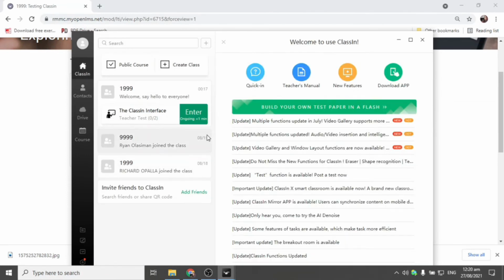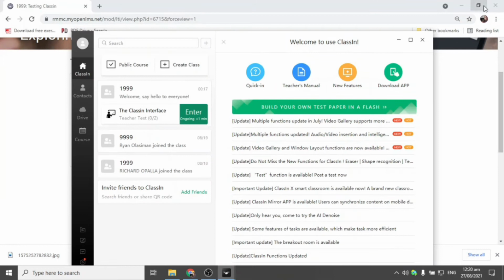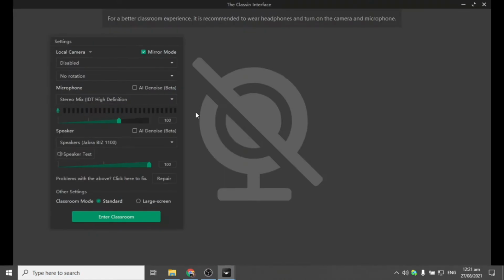We have an ongoing class. Okay, all you have to do is to enter here. Once you have entered, there's no need for you to go back to the LMS and get inside the classroom via OpenLMS, because you're already in. So if you happen to close this, all you have to do is to go back here to our ClassIn window and then enter through here. Alright, this will be the first screen that you will see once you enter the class.